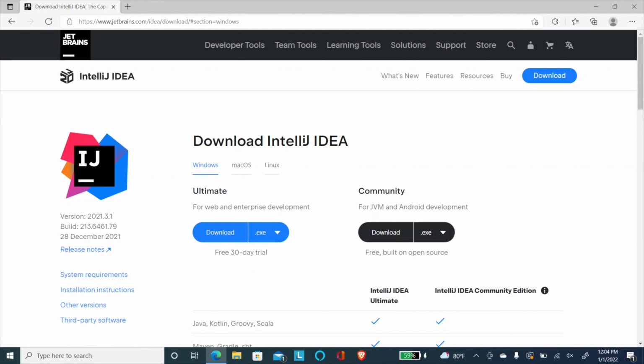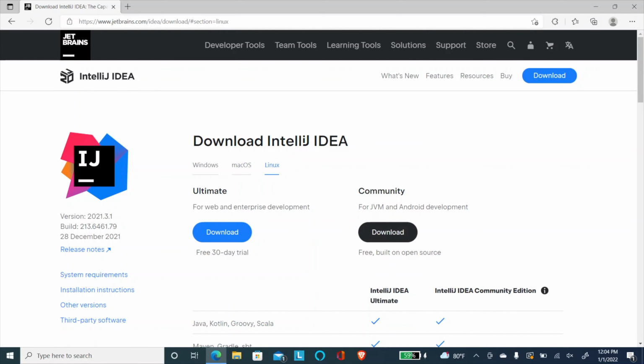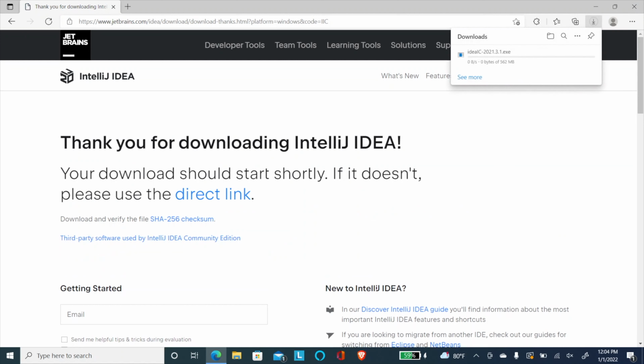Okay, so you could be using Mac OS, Linux, or Windows for this. It should already highlight your operating system. If it doesn't, go ahead and click on it. For Windows users, we're going to install the Community Edition because that's the free one, and it still has most of the features, including all the ones that we need. If you're on Windows, click Download on the Community one right here. For Mac OS, it's right here, and for Linux, it's right here. I'm on Windows right now, so I'm going to click on the Community exe.